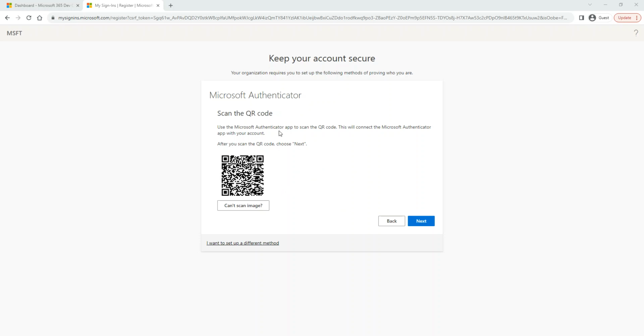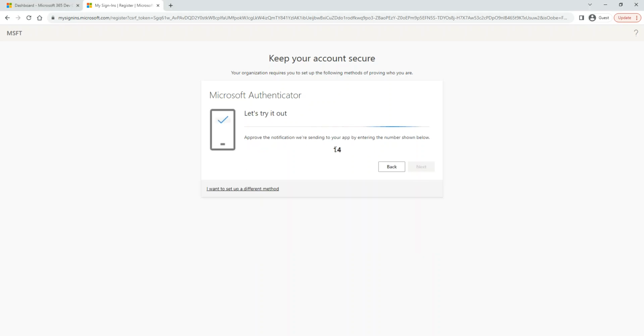You already installed the app, and you went through how I did it. I have to click on the top plus sign, use work or school account, and then it brings this QR code, and my phone is ready to scan it. I'm going to scan it. When I scan that code and click next, it will pop up on my computer. Look at that, it says 14.